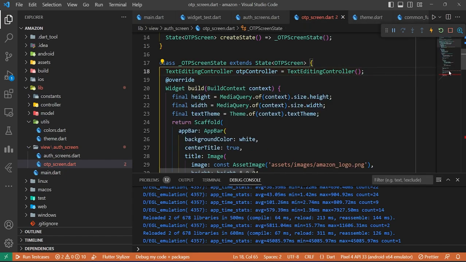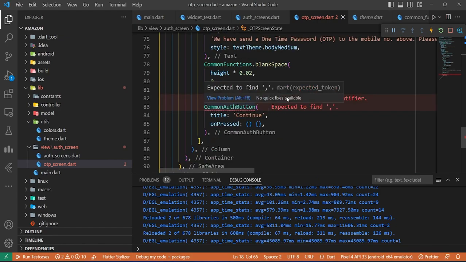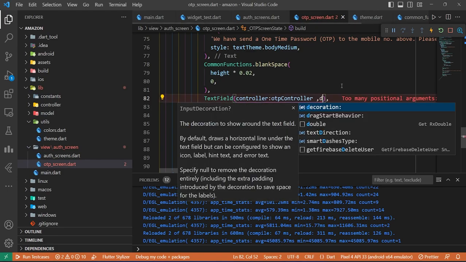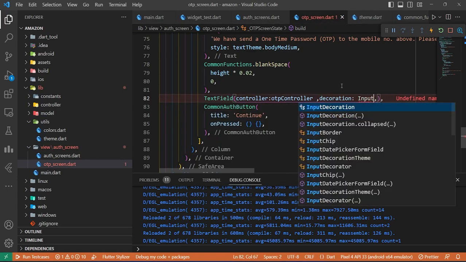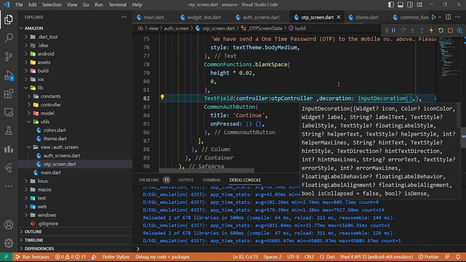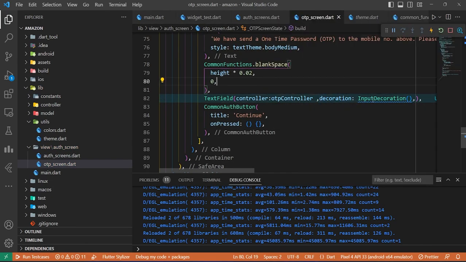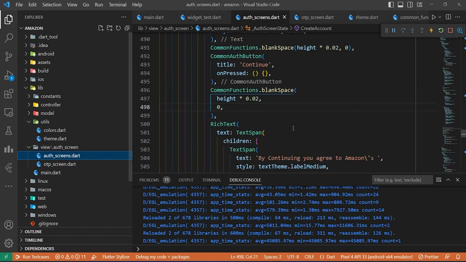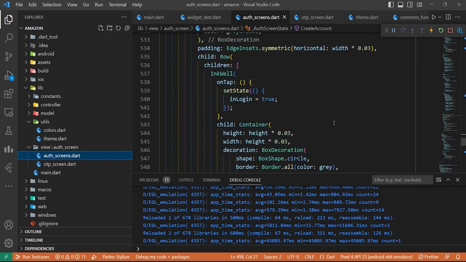Yeah, moving down here, there will be OTP controller, and we also do need to add a little bit of declaration here. Input decoration. So don't you think we should copy this input decoration from the previous one? Yeah, I think the same. So let's copy it out from here.